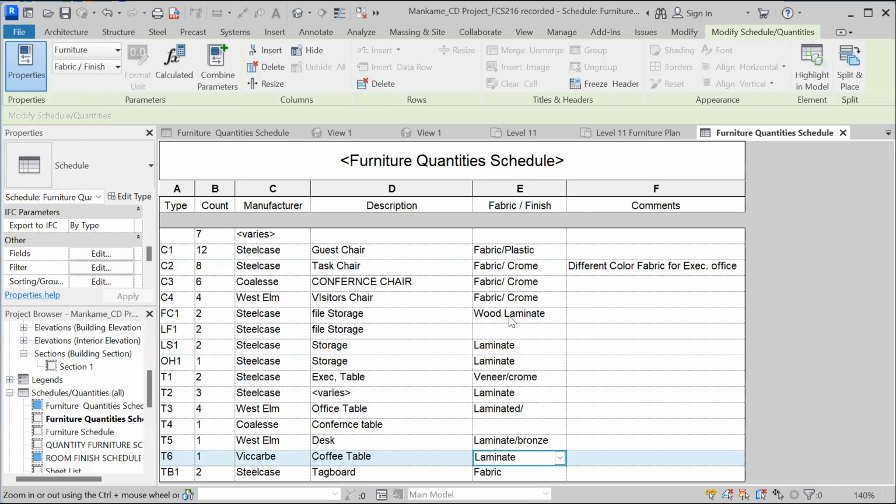Just similarly, you can just select the fabric and finish in here. You can add more details in here. If you want to add any comments, if you don't have any comments, that's perfectly fine. You can just say fabric for your tag board. Conference table. You can say wood laminate. If you want to add colors to it or show which laminate, maybe I will say oak.